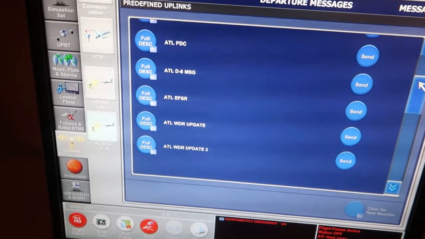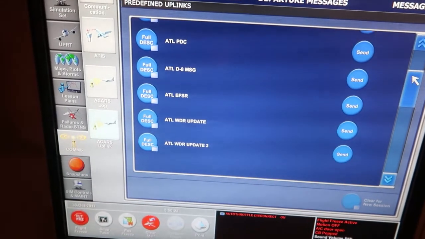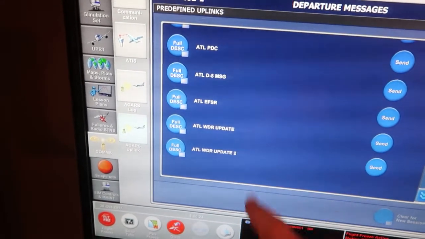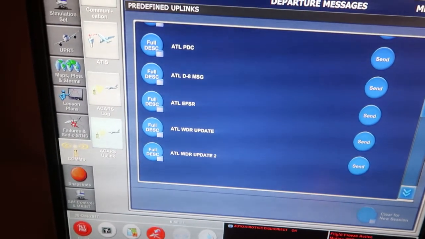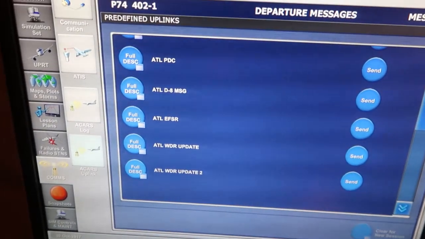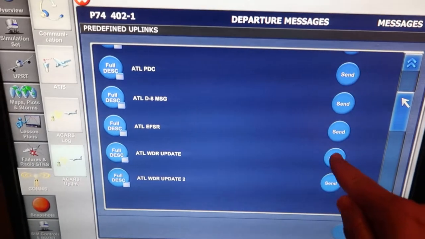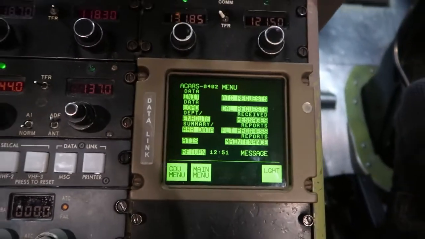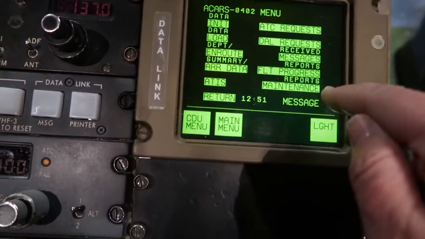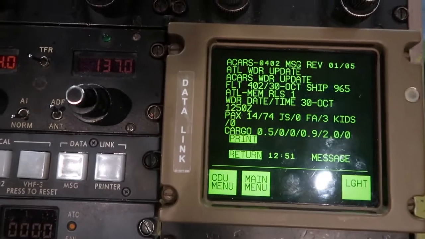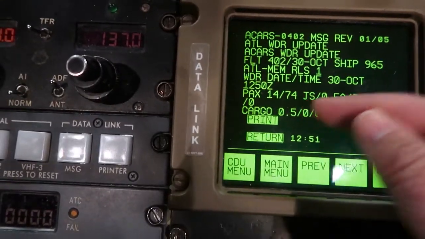Okay, when it comes time to send your WDR, go under Departure Messages. You'll see that there are two WDRs in this case, because after they call for taxi, you turn the airport around. So find the first one, Atlanta WDR Update, and send it. At the ACARS screen, you'll see the flashing message. They can select that, and then hit print.